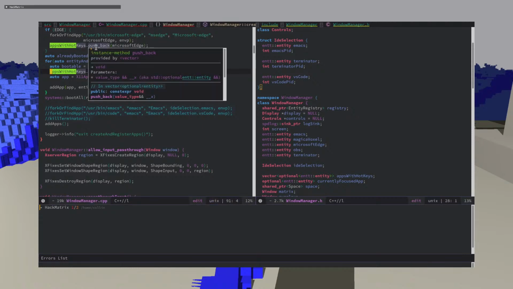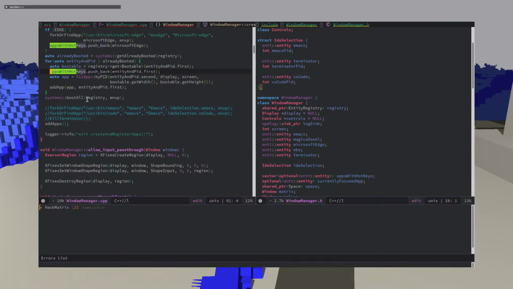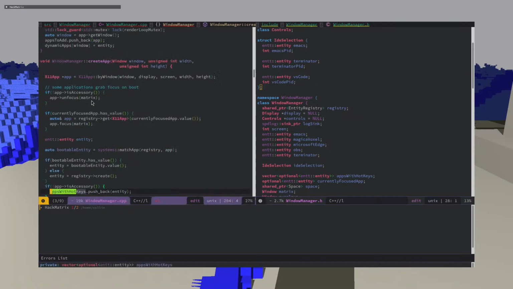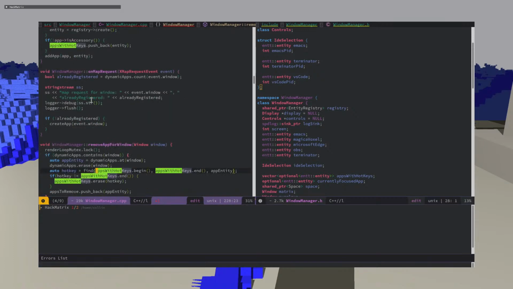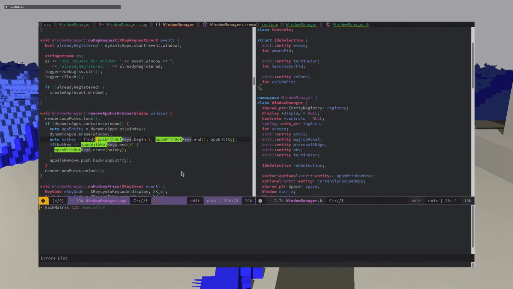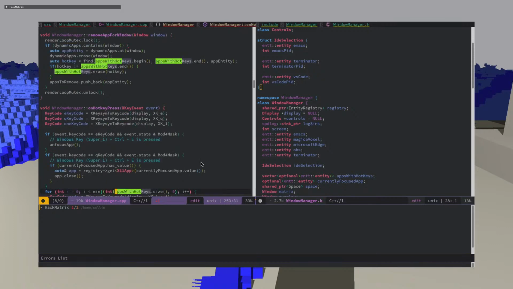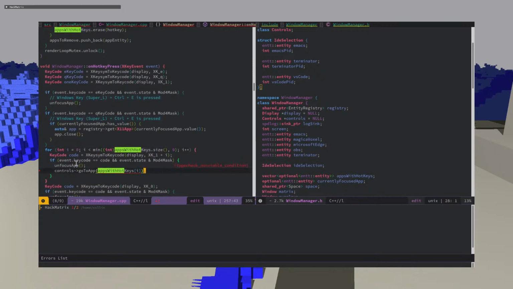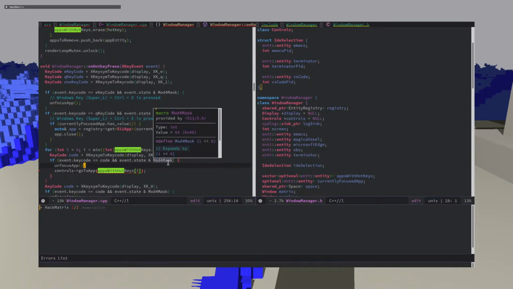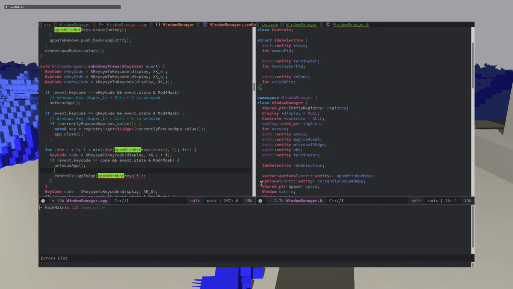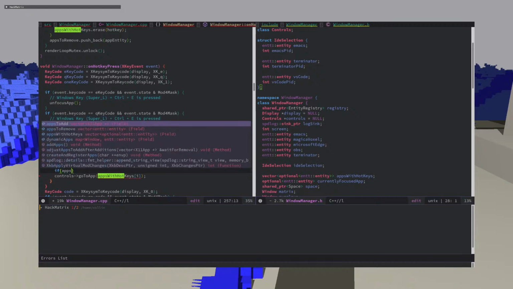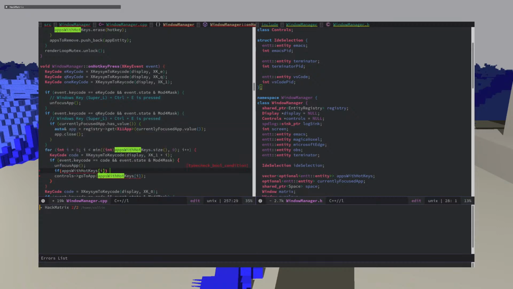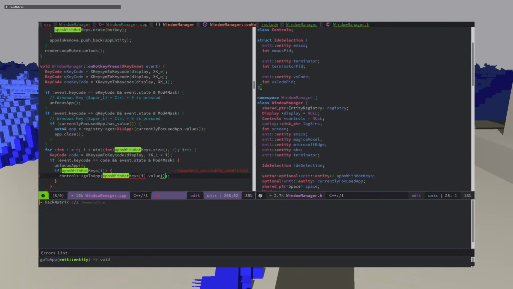Okay, so pushing an entity into an optional is fine, I think. Then what is the problem here? Where's the error? Ah, okay, so I am saying go to app, and so now this needs to be, so if apps with hotkeys of I, then we go there, dot value.